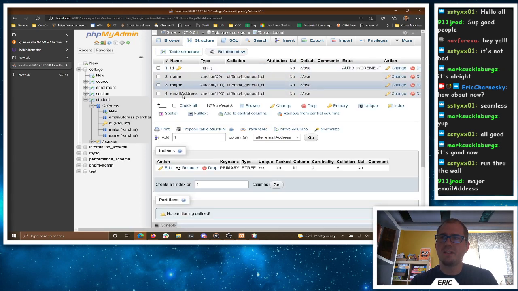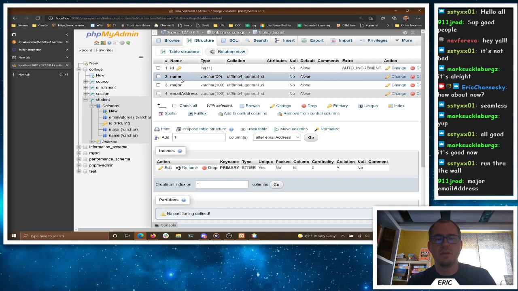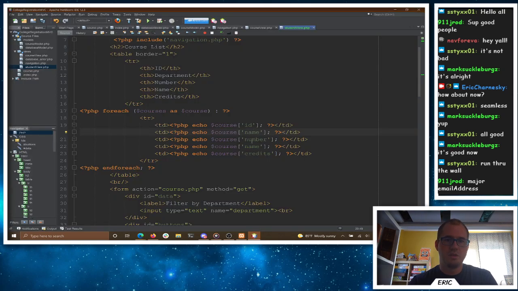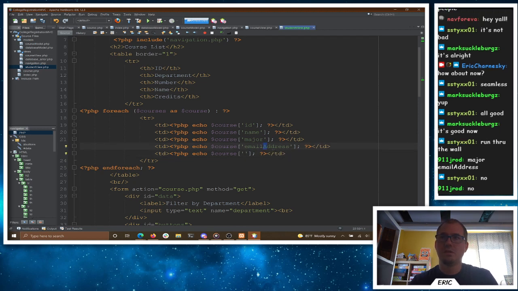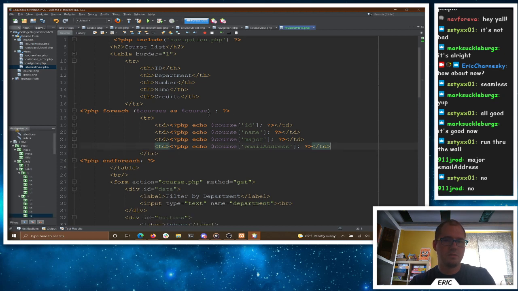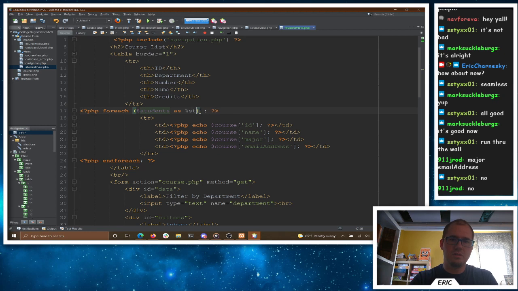Do we have first name and last name separate? It's probably more proper. Again, thinking about good database design, you definitely want to keep things separate. You don't want to have multiple values in one field. But this one, okay? So name, we'll have major, and we'll have email address. No? Okay, they're just all one. Cool. Easy. So this will be from students as student.